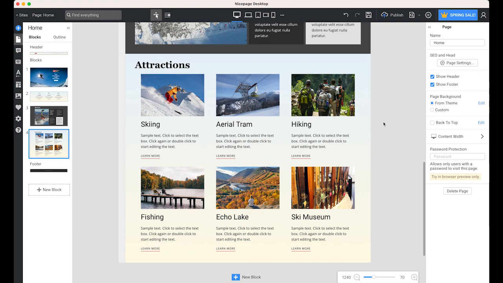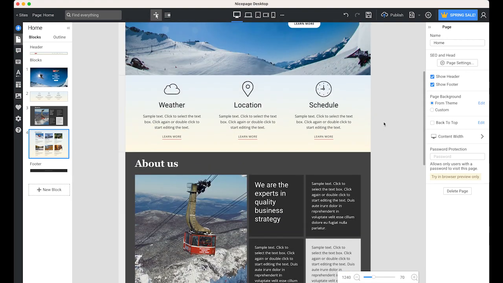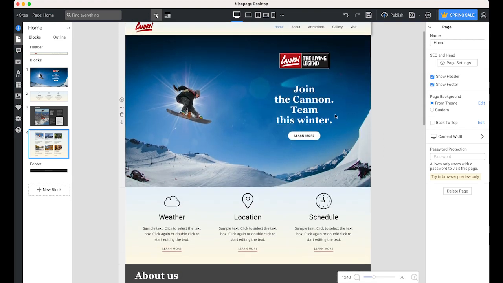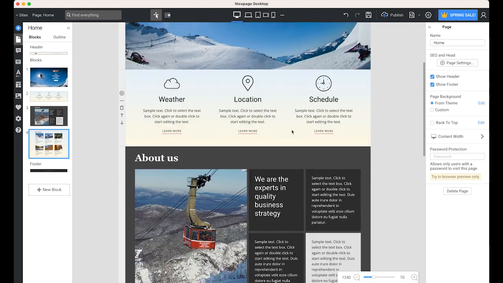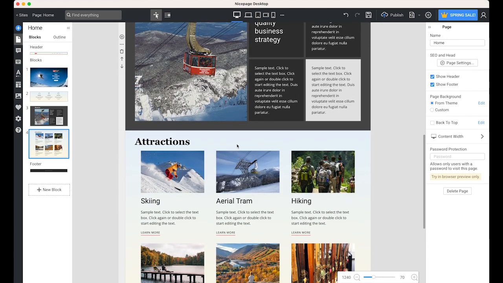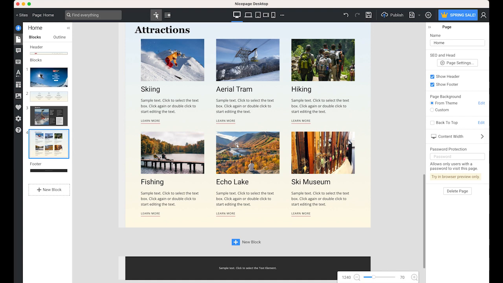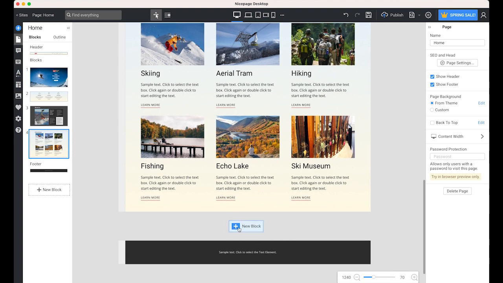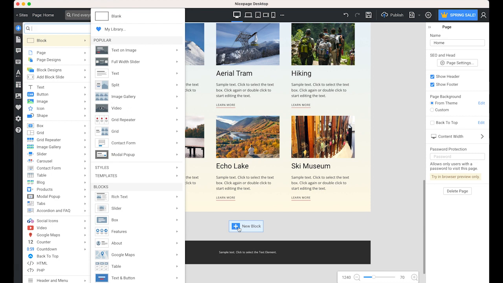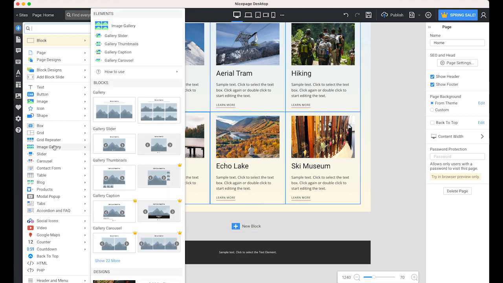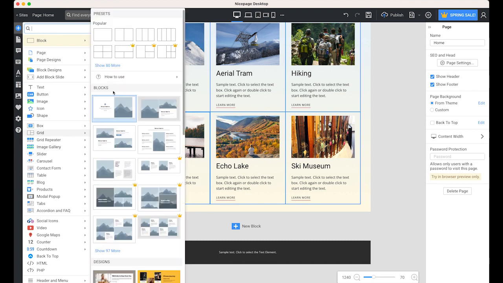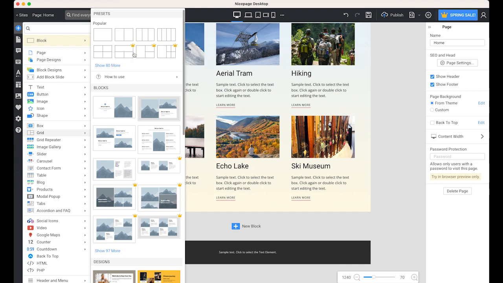Okay. So what I have so far is good. Join the canon, and then about us page and attractions page. Now next, I want to have the image gallery. So new block, image gallery. But before we do that, I want to have a grid first. Grid. It's a kind of blank grid for now.